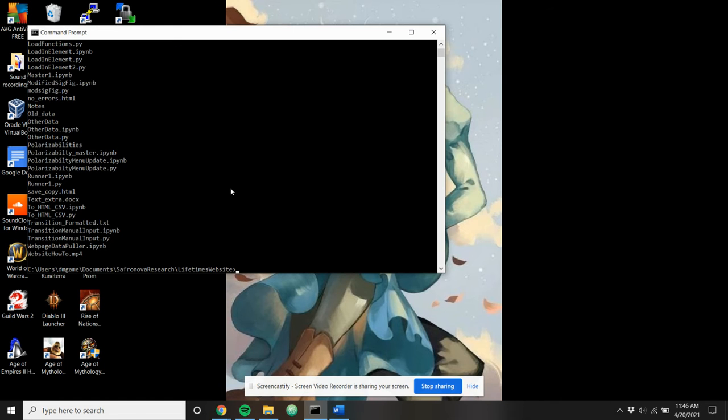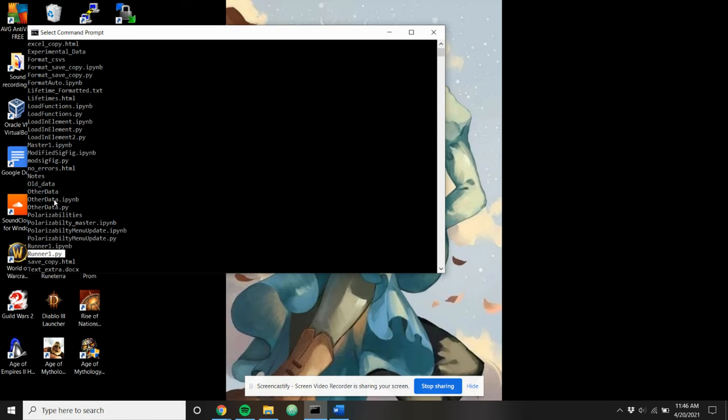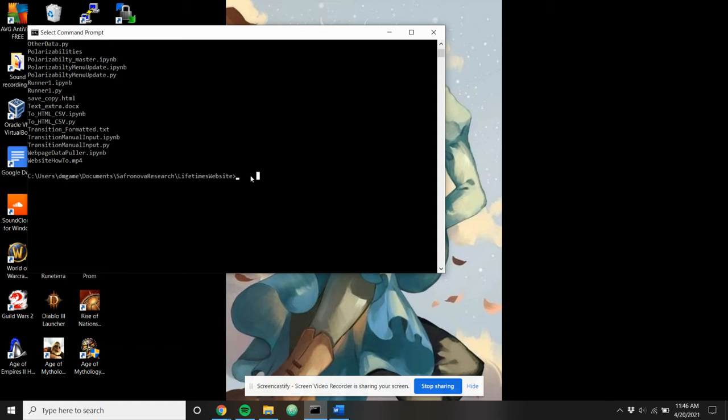So this is the folder. This is where all of the Python scripts are saved. Those ones, like this one here, and then here are the folders in which the data, experimental data, the formatting for the HTML, for example. So this is the branch at which I run everything.